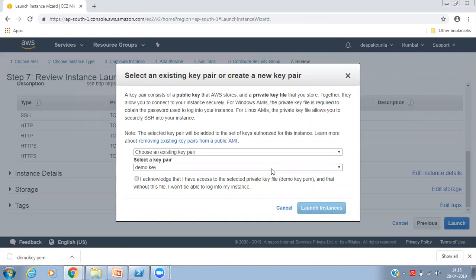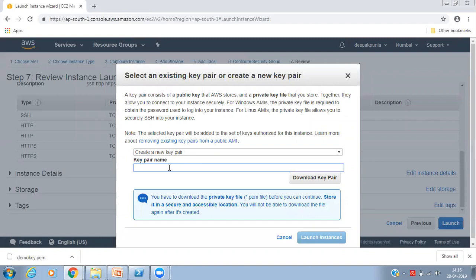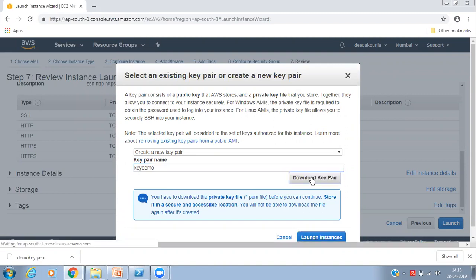Okay, now there will be a pop-up after launching that asks for a key pair. If we already have a key pair, or we can create a new key pair, and we have to give it a name. Let's name it key demo. Okay, and this key demo will act like credentials to SSH our instance. And let's download the key there.